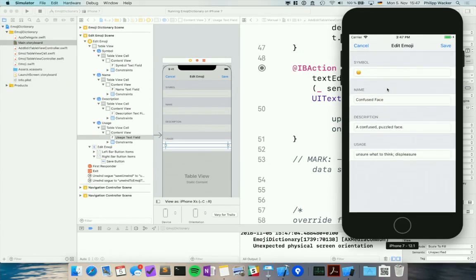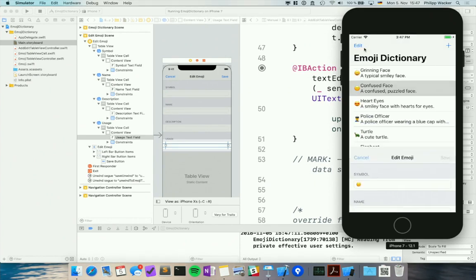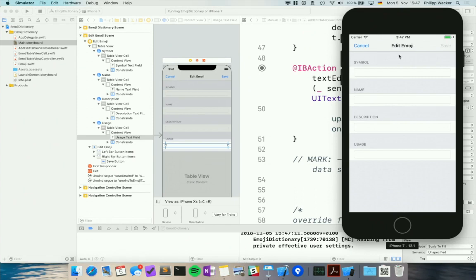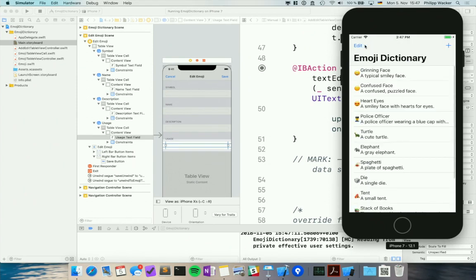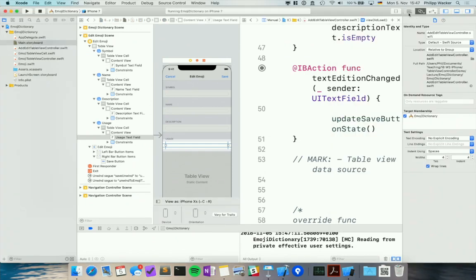So if I select stuff here, the save button is active because everything is in there. But if I would just remove that, it would gray out and react to that. And if I press cancel, I'm going back, nothing has changed. Similarly here, if I have nothing in there, it doesn't adjust. So now the only thing missing is if I added a new emoji, or changed it, and I press save, that it then actually also is changed on our initial view controller.